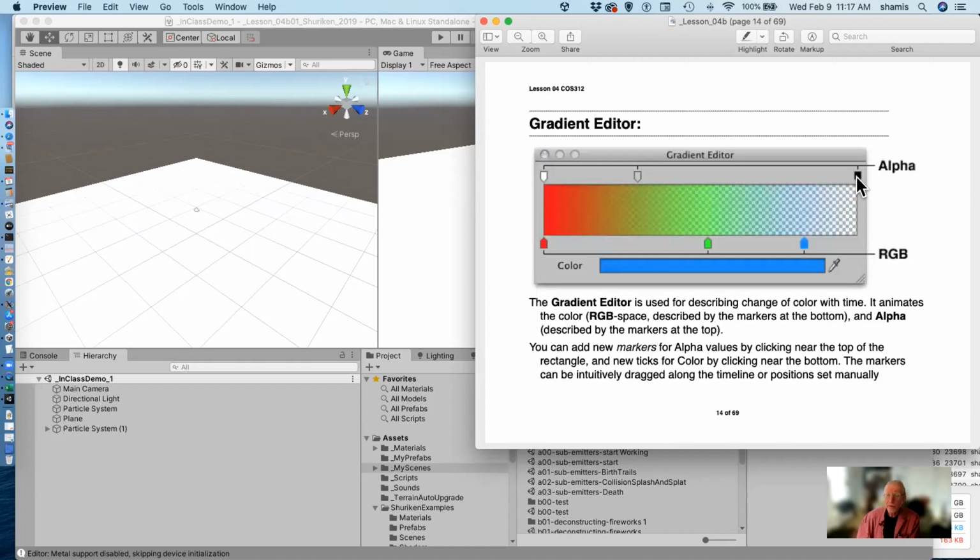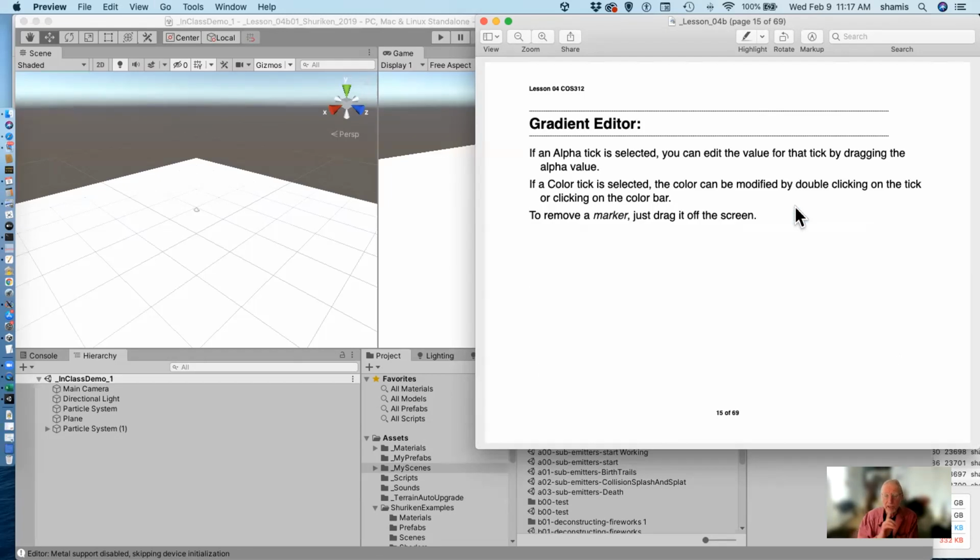These different values, when you click on this, there'll be a little slider down here at the bottom where you can adjust its value between, I think it's 0 and 255. And the same with the colors. When you click on this, it opens a color picker window where you can define the color. I'll show you examples.